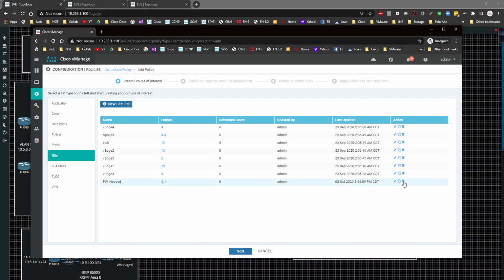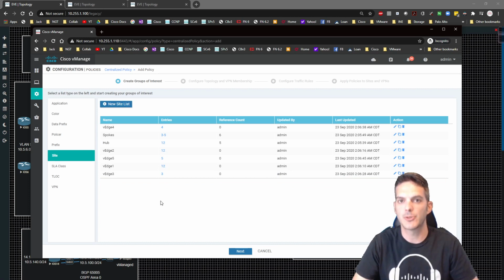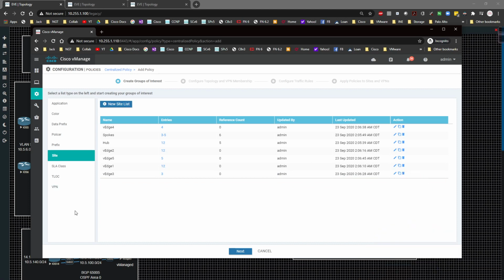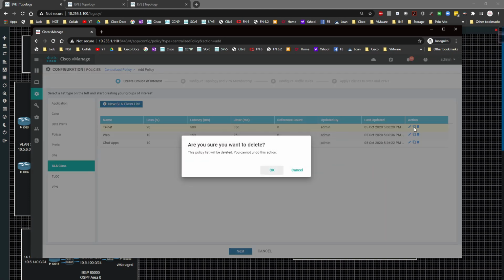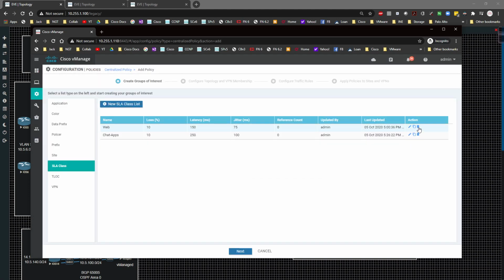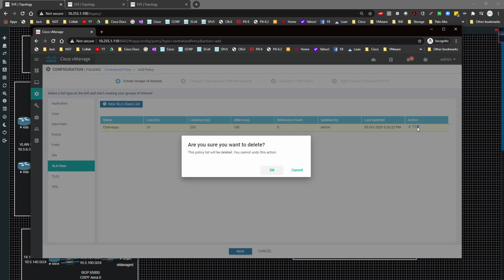I'm actually going to get rid of firewall needed because service chaining has not worked out yet for me. But if I can get that to work, I will circle back and cover that. Now the other one we have to go do is the SLA class. I've got a few created already, and I'm going to walk you through basically how this works. I'm going to go ahead and get rid of them real quick, just so you guys can see that this was working. I did test this already, so it does work.